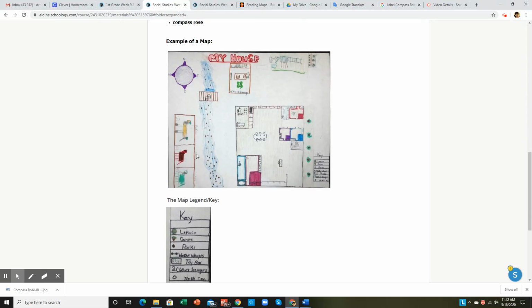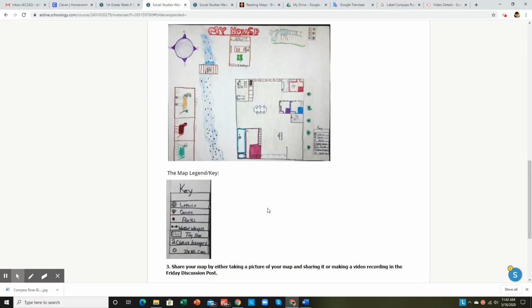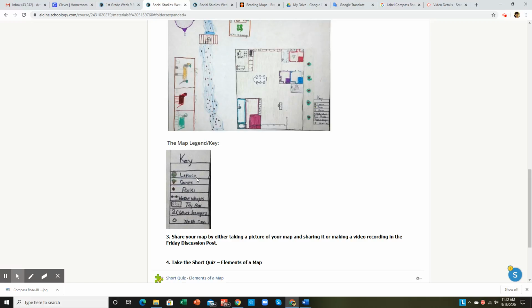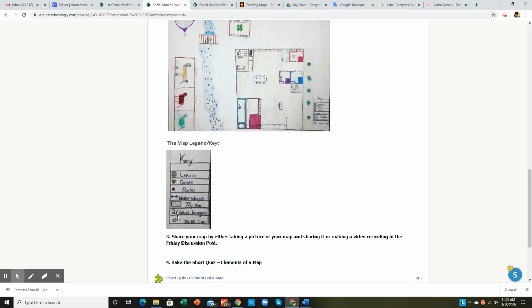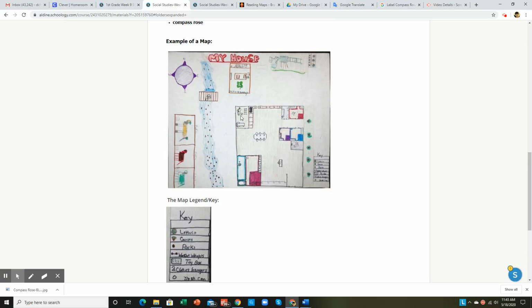Here's an example of a map that a student did of their house. They drew in all the rooms in the house, and they have a key, and I blew up the key here so you could see it. And each symbol represents something in their house. They have a symbol for lettuce and carrots. I guess that's in the kitchen. They have rocks. They have right here a workout weight up here in the house. And they have a toy box, clothes hangers, and trash can. So they made symbols for those things in the house and a key so you know what the symbols represent.